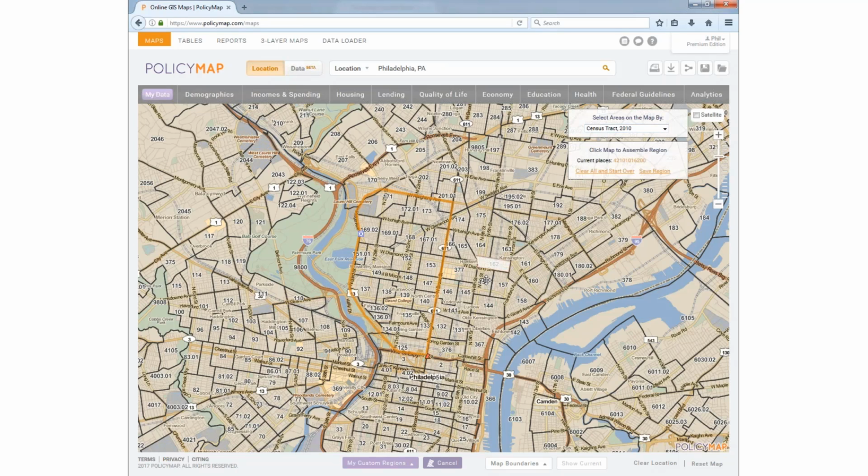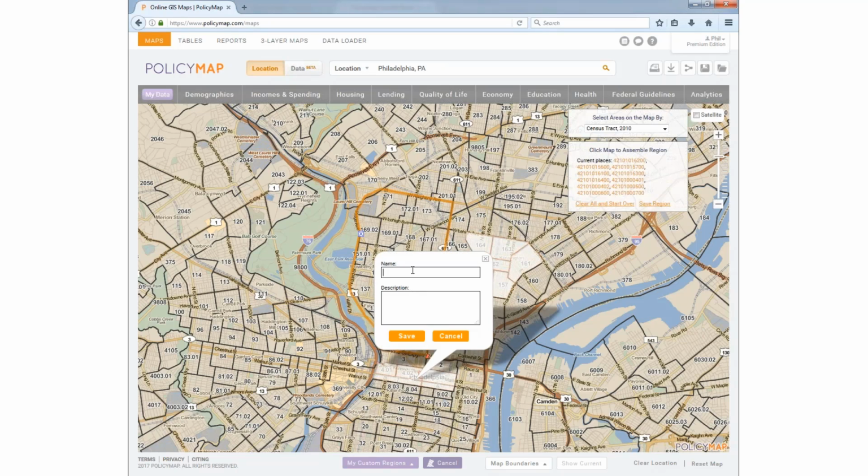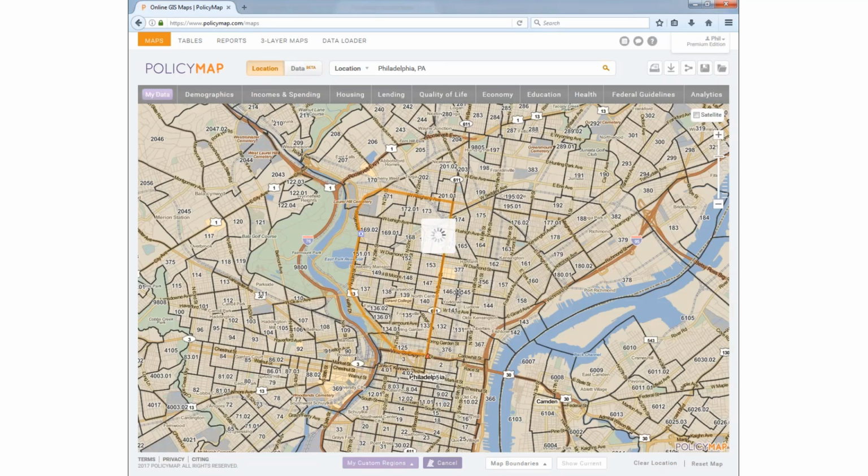Sure, perfect. So assembling a custom region is really simple. It's just a matter of clicking onto the map. If you make a mistake, you can deselect places. And then the last part is that you can make a non-contiguous assembled custom region, allowing you to click onto places that basically don't touch each other. And then when you're done, click save, and it'll give you a chance to save that particular custom region.